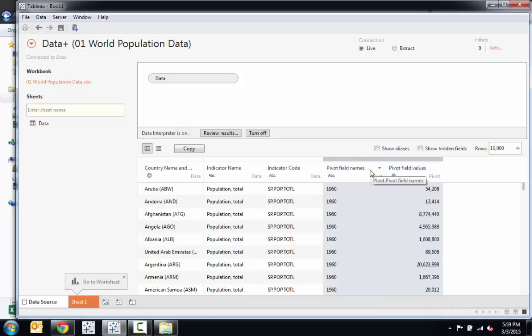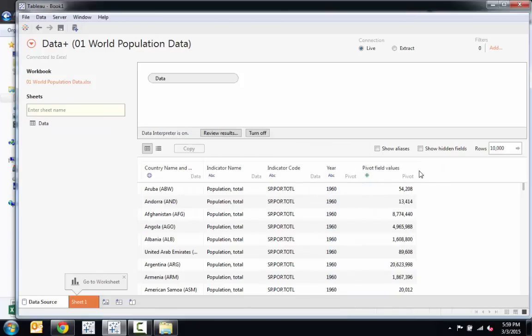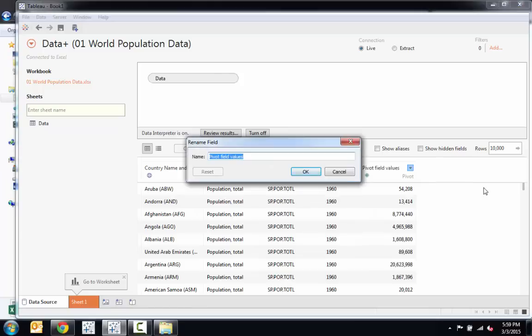Yeah, so it's taken those, it's pivoted them now. Instead of dozens of columns, whatever it was, I've got 2. Now I've got a whole lot more rows because it's taken all of that and created a row, and it's given me pivot field names and pivot field values. Well, I don't want those names actually in my data, but right here on this dropdown, I've got the ability to rename, and I'll just call this my year, and I'll rename here, and I'll call this my population.